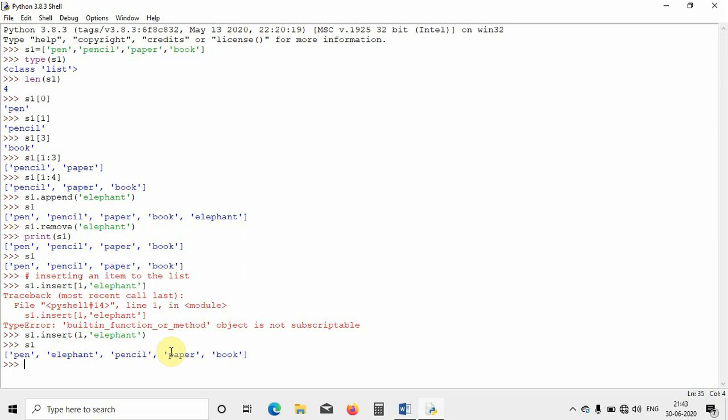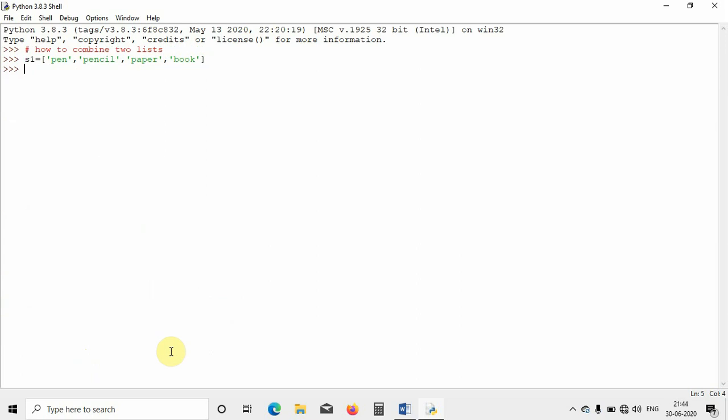Okay, so now we will see how to combine two lists. Let me just erase this one. Alright, so now we will see how to combine two lists here. I have taken the first list, that is pen, pencil, paper, and book. These are the list elements, and the variable assigned for this list is s1. I will take a second list, let us say s2, and then I will write the elements. Let me write something which is relevant for us.